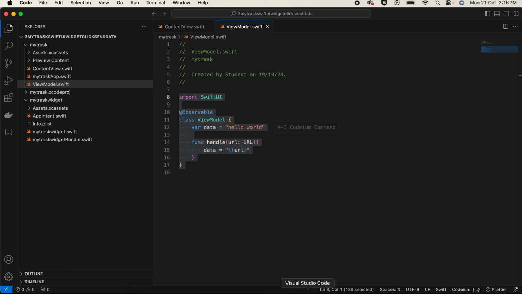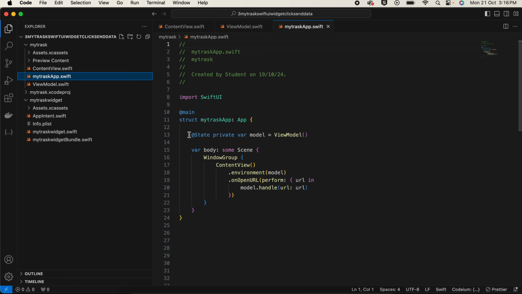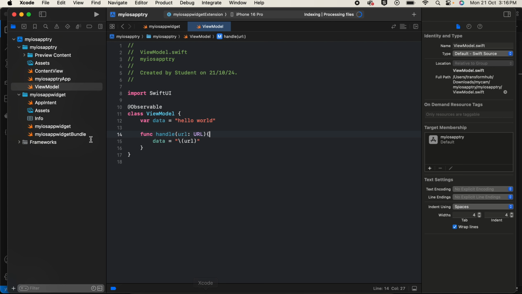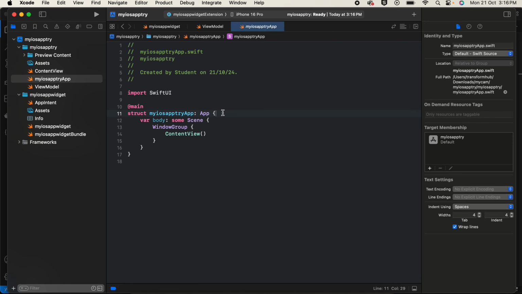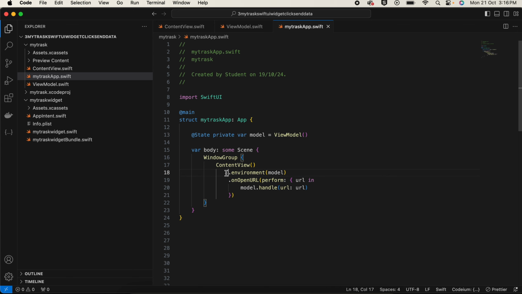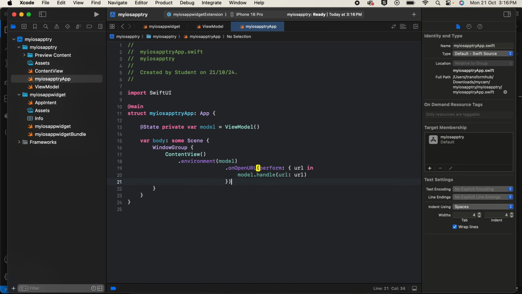Next I'll go to our app, and here firstly we'll have to create our object. I'll copy this, go to my app, and paste it over here. Then we have to add this as an environment object as well as on open URL. Based on this you can also navigate to different views, so it's up to you how you want to do stuff. Now inside the content view I want to use this model environment object which we have created, so here we will get the URL which we are sending from the widget side. I'm just calling the handle method which we have defined inside our view model. So I'll go to the content view.